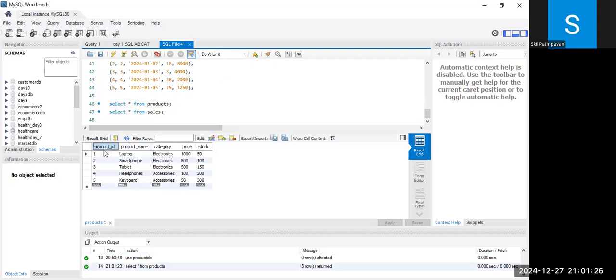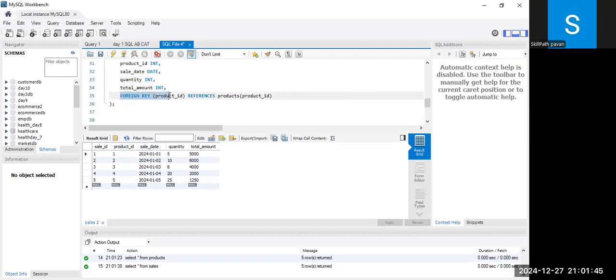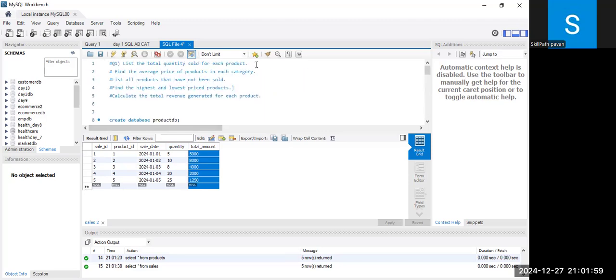This is the product table with the product IDs, the product names, the categories, and the price and stock of the products. Coming to the sales table, there is the sales ID and the product ID, where we used a foreign key referencing the same product ID. Here we inserted into the sales table. This is the quantity, and this is the total amount of the sales.